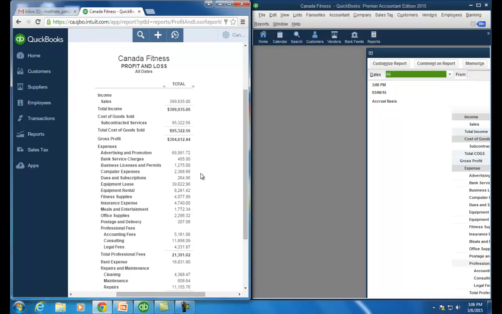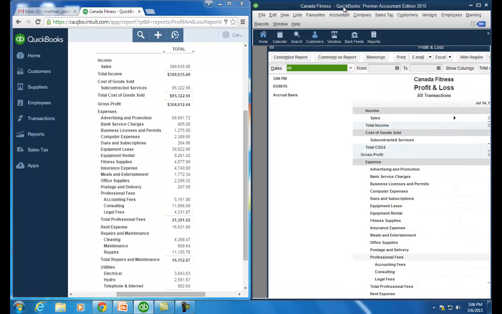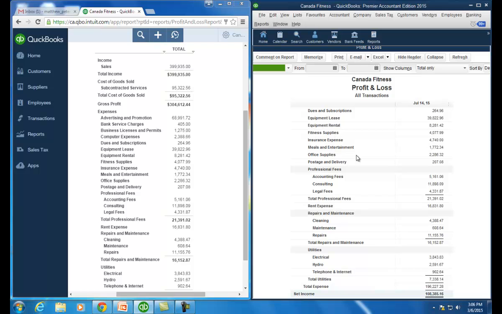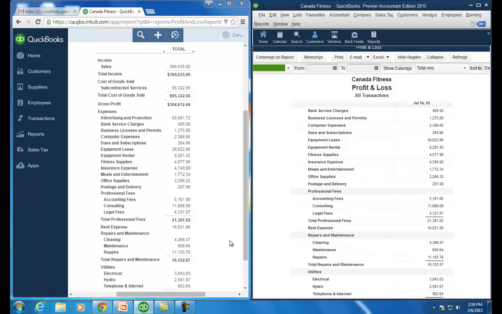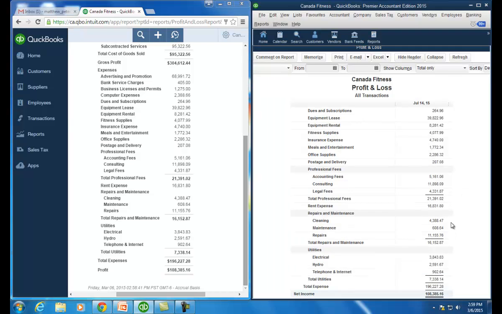So I'm going to look first of all at my profit and loss for my QuickBooks Online company and compare that with my desktop company. So there you see my profit and loss for the same period of time equals $108,385.16. And there you see it matches. So we have the peace of mind that our profit and loss matches from the QuickBooks Desktop version with my QuickBooks Online version. Now I should probably do the same thing for my balance sheet.